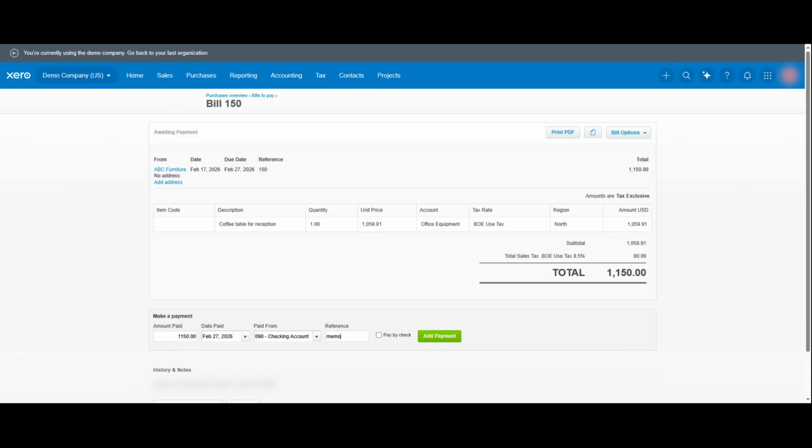Next is the Date Paid field. Choose the exact date the payment was made. For example, if you paid the bill on February 21st, 2026, select that date. Always use the real payment date, not the invoice date. This keeps your financial reports and cash flow statements correct.